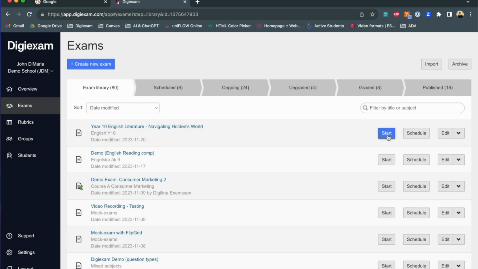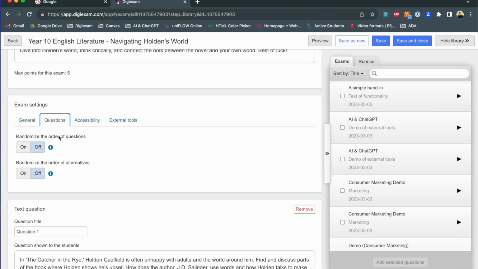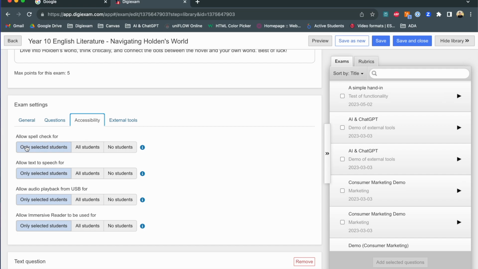Before we go further, we should look at exam template settings one more time, and specifically the advanced settings. Select your exam from the list in your exam library and choose the Questions tab in order to randomize the order of questions within the exam template, or to randomize the order of alternatives for multiple choice and multiple response exams. Selecting the Accessibility tab will allow you to turn on accommodation settings like spell check and extended time.